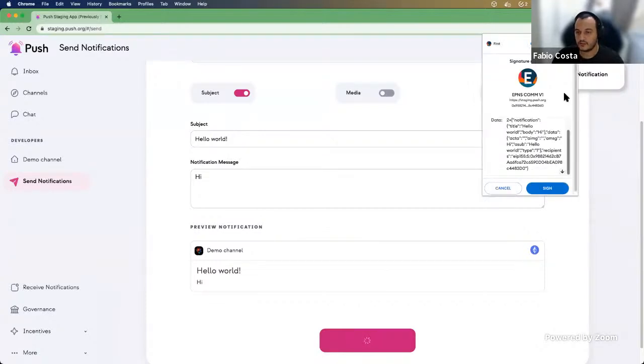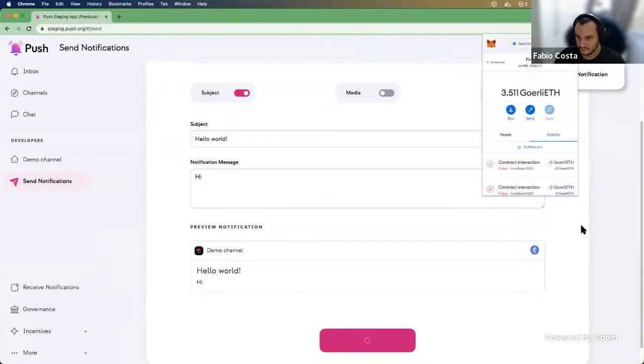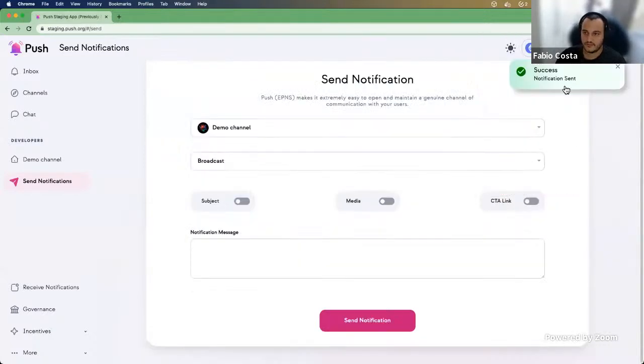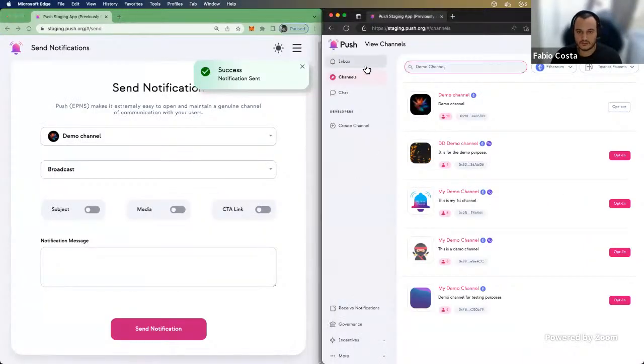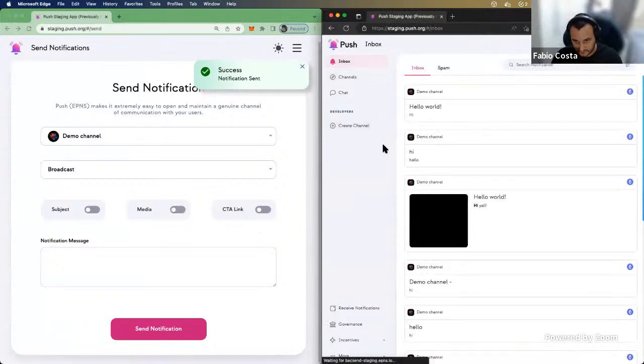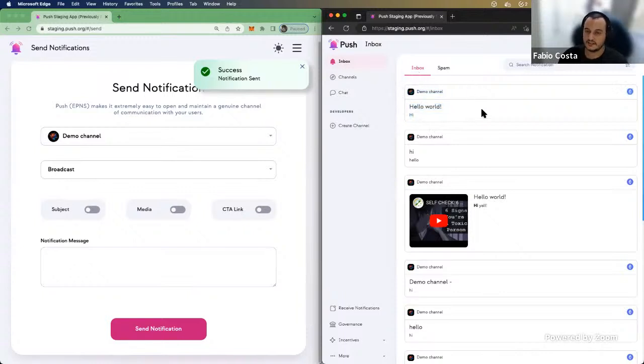MetaMask opens. All I have to do is sign a message, and the notification has been sent. So if I go to the other browser, click on my inbox here, I see the notification that I just sent. It's here. Not only this, we have a mobile app, so you're going to receive a push notification on your phone whenever there is a new notification.